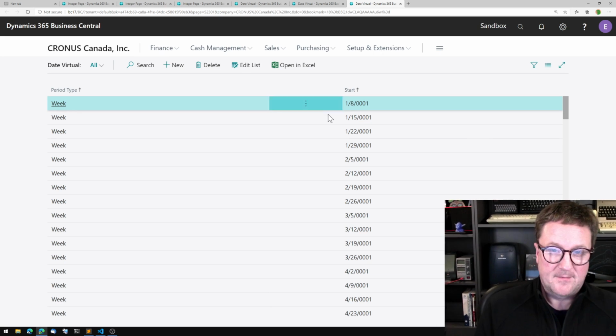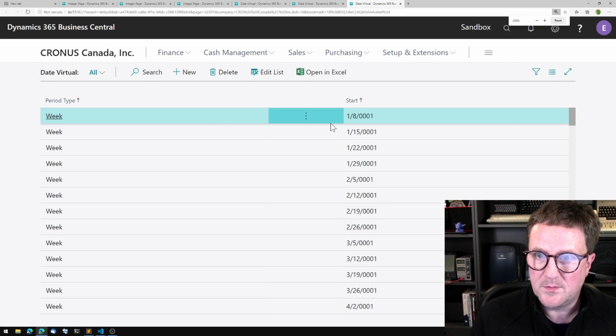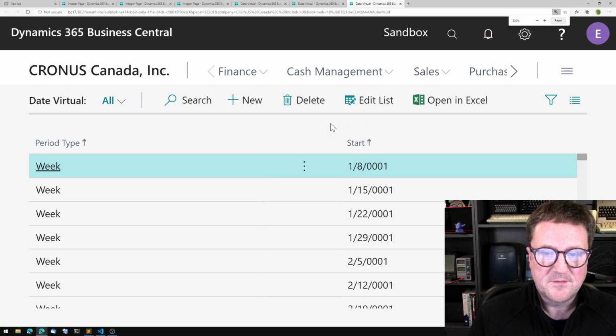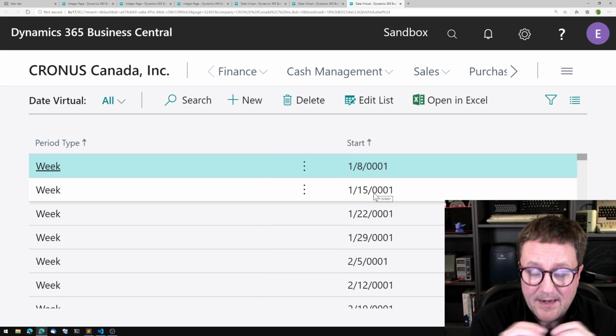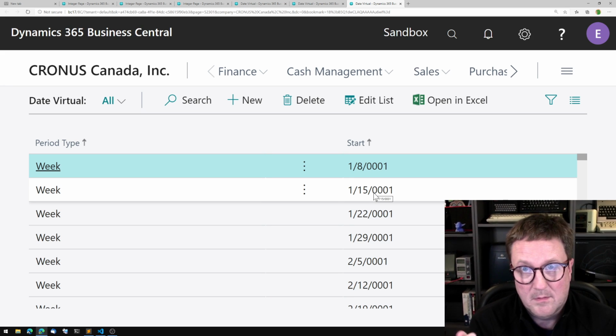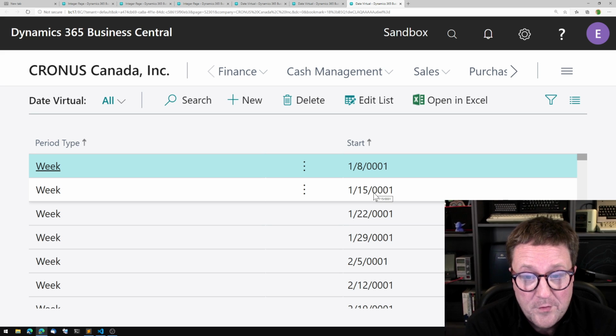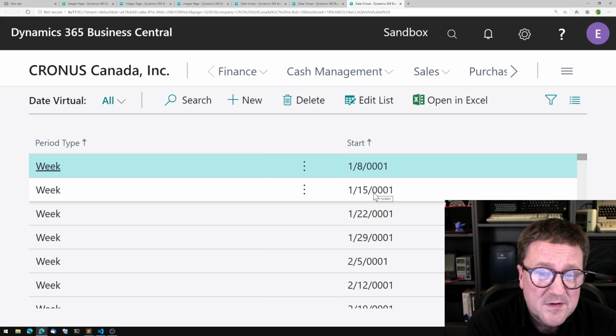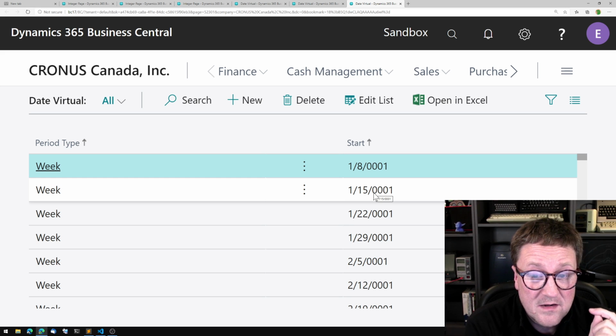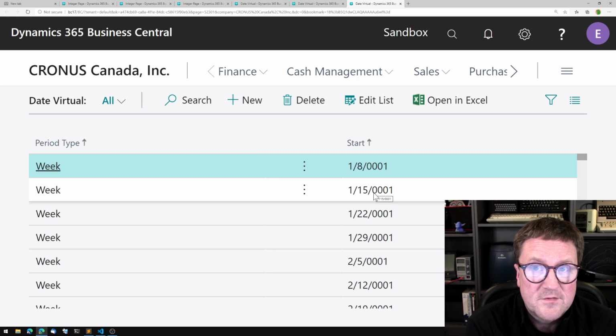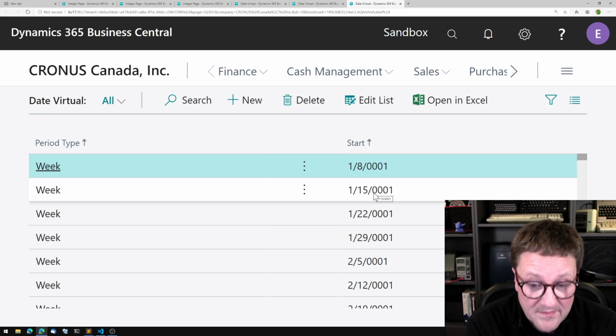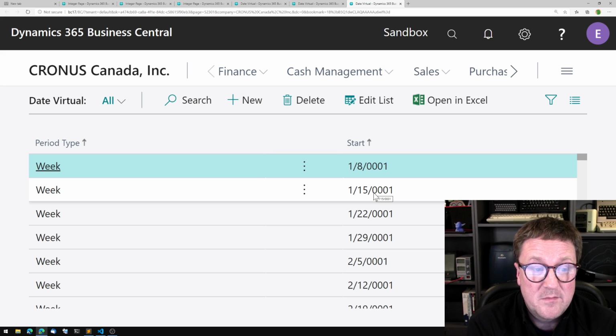So this is interesting. Let me blow this up. Remember the first date in the table just a minute ago was January 3rd. So now the first record in the table is period type week on January 8th. So just by adding another filter on this table, we get a totally different content. Suddenly we got a table of weeks.